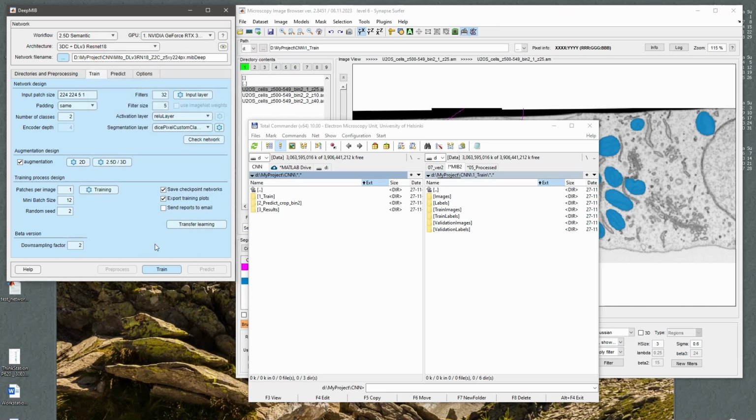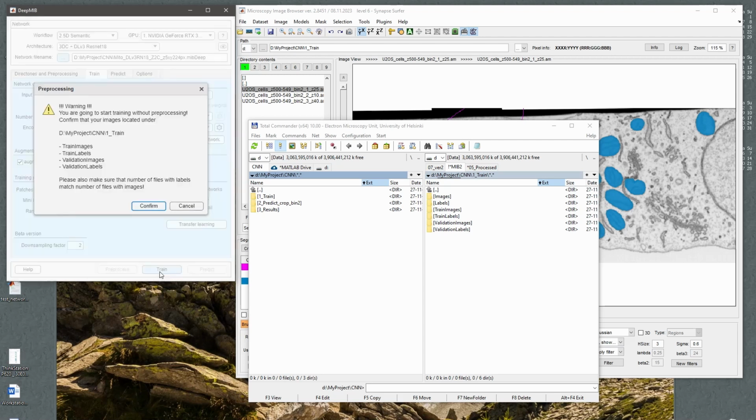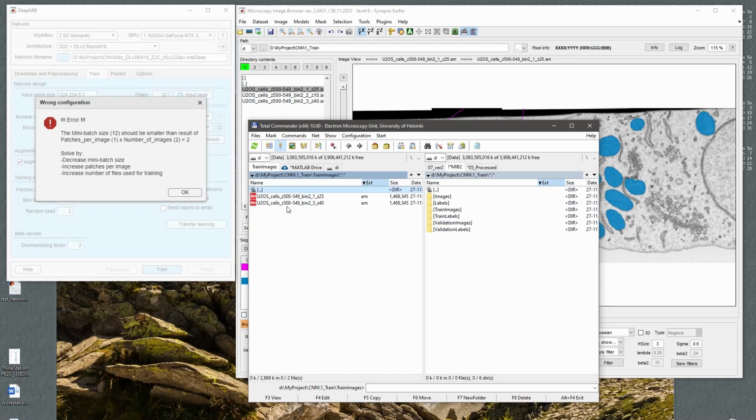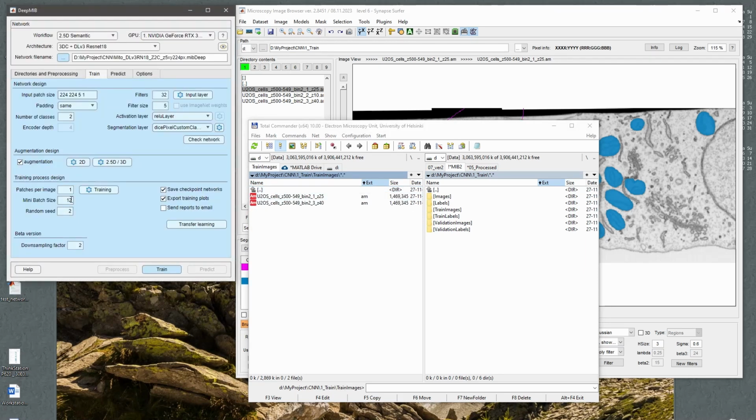Right, when everything is settled, I can hit train, and then it will start the training process. Well, now there is an error, and depending on the kind of issue, there could be one error or another. In this case, it says that the mini batch size of 12 should not be larger than the number of images, because now I have only 2 images in my training set. Then I should actually put 2 here, but that would be quite inefficient because my patch size is quite small. Maybe I'll put, let's say, 4 patches per image. Let's try now.